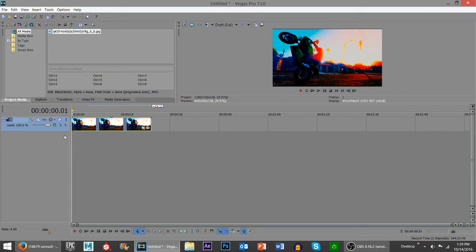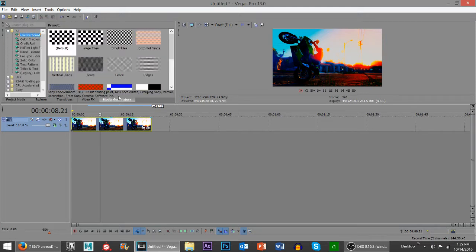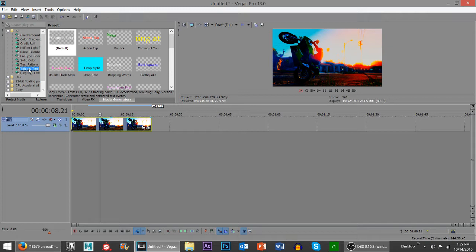But anyways, guys, you have placed your image or your video in, you've already done your edits and your cuts, and it's all good, but now you want to place something on your actual image or video. So guys, all you need to do is click on Media Generators, and then over here on the left you can click on Titles and Text.